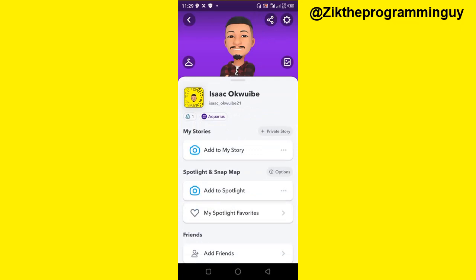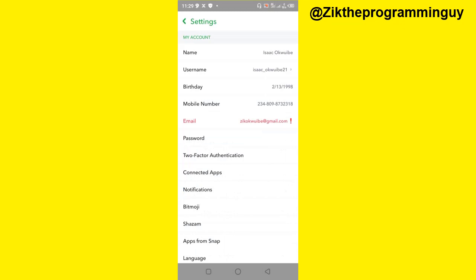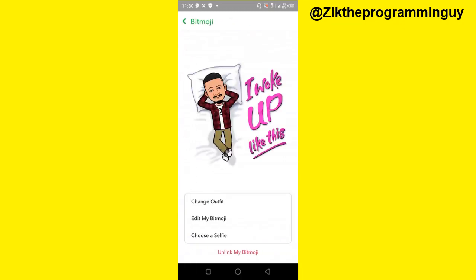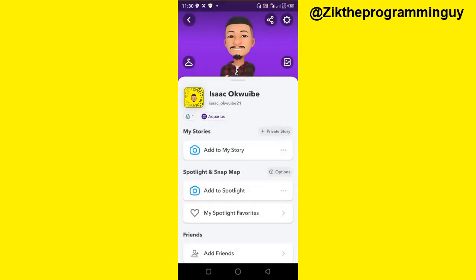And also if you want to edit this Bitmoji at any time, or if you want to delete the Bitmoji at any time, you have to click on the settings icon at the top right corner again, and then select Bitmoji option. And now you find the option to do some editing like changing your outfit. So if you feel like deleting this Bitmoji, you can click on this unlink my Bitmoji at the bottom, and that is going to remove this Bitmoji from your Snapchat app.